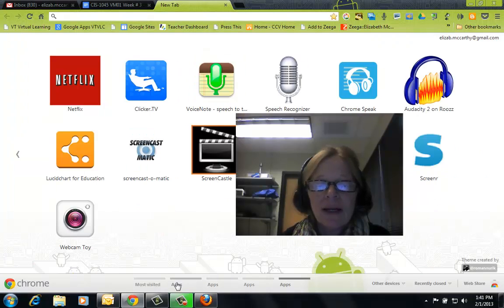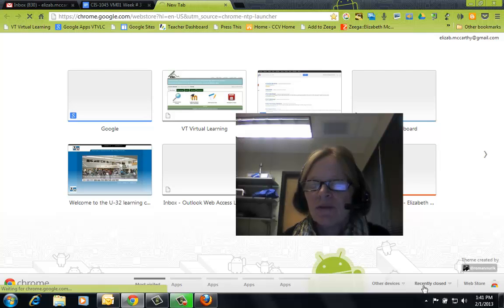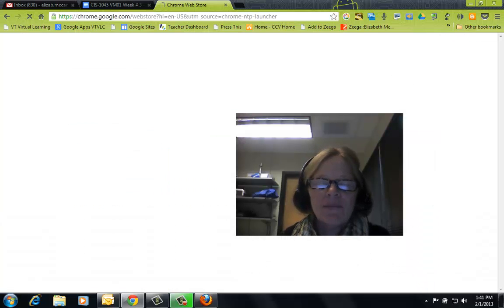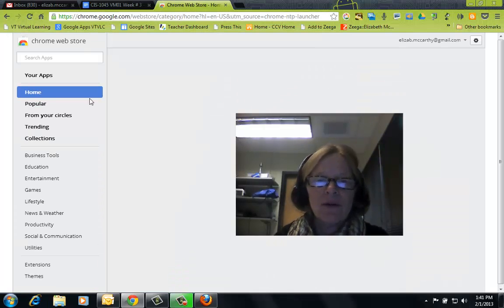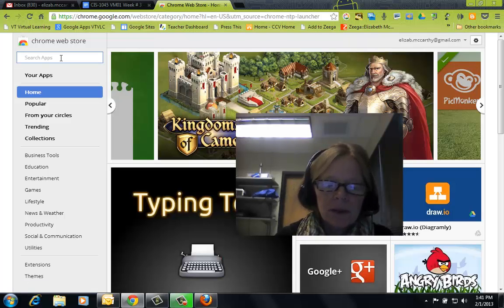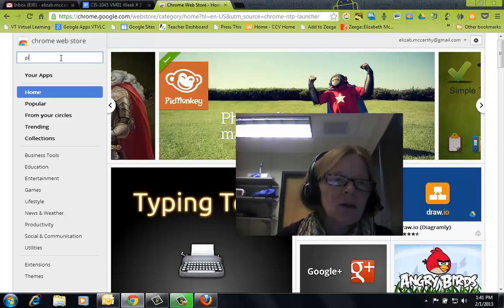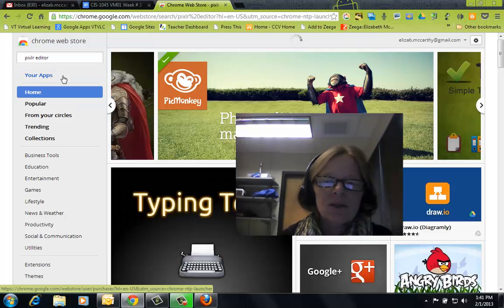So say you're here, and then look, you can play down here on the lower. These are where all of my apps that I've added. And to add those apps, on the far right, way in the bottom, it says Web Store. If you click on Web Store, you'll find thousands of free web applications that will run directly in your Chrome browser. So the one we're going to look for, it's called Pixlr Editor, and click on that, and then just wait just a second.